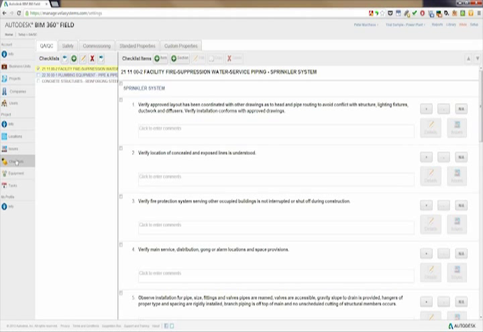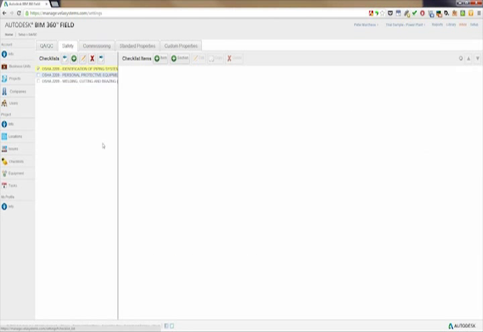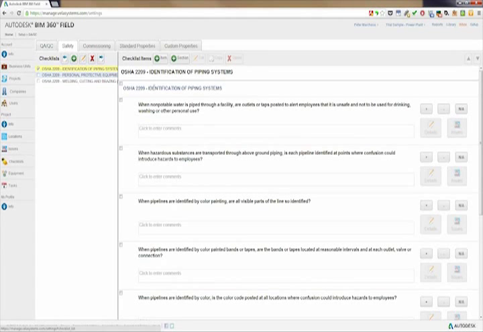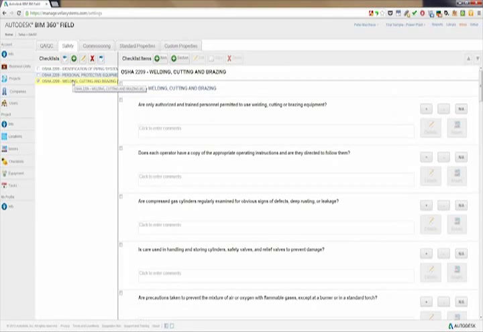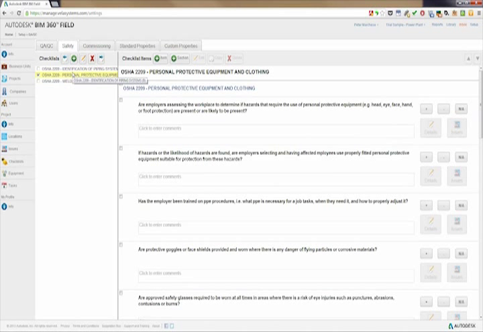you can see that currently I have a handful. I'm looking at my QAQC ones first, and then I can look at my safety. And in here I have a handful. I've got my identification of piping, my personal protection one, the one I was just looking at, as well as welding, cutting, and brazing standards. So these are just three that are created in here. You can create as many checklists as you feel you need for your project.